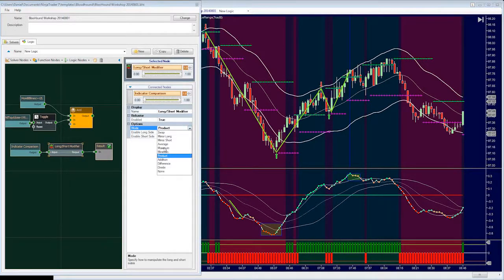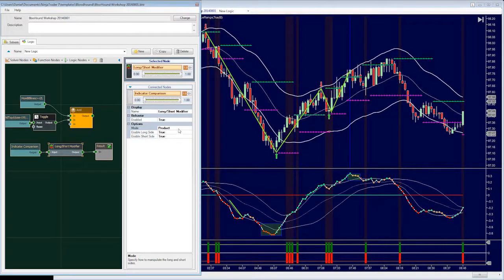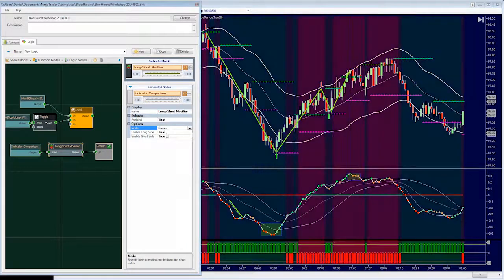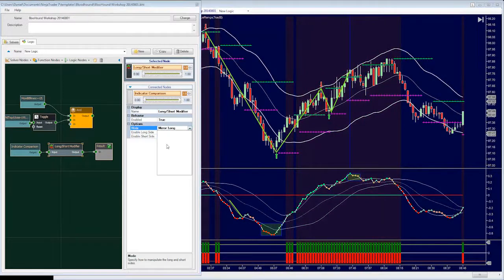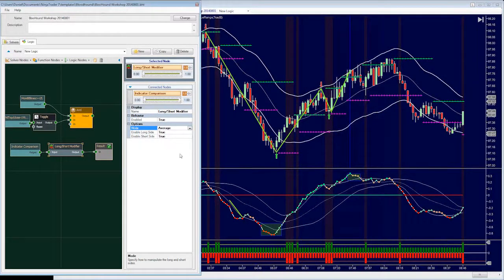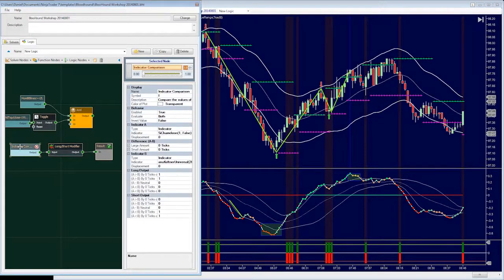So you have all of these different things. I mean, let me just show you some of the different things here. We could swap, which is just swapping the long and the short. Mirror long. We could average the two together. Okay, there's a lot of different things you can do. I'm not going to waste time going through all of that.